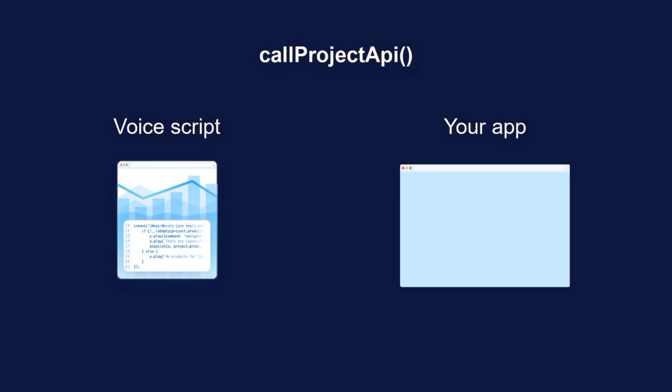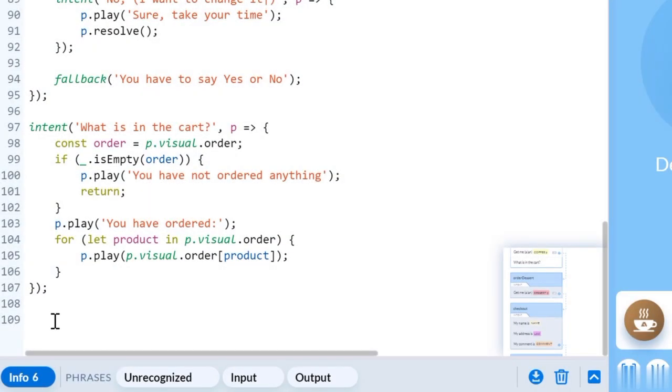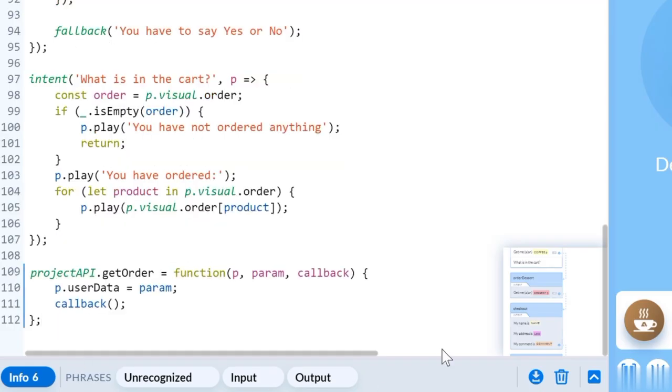Let's see how we can implement this with the order confirmation example. To use Project API, you need to do two things. First, define a new method in the voice script. Next, call this method from your application. We'll start with the voice script. Here you can define a new Project API method like this.